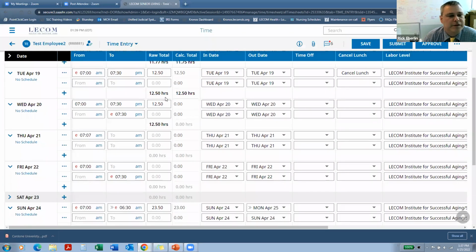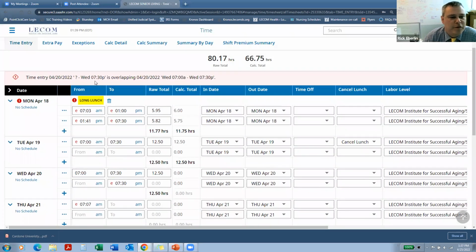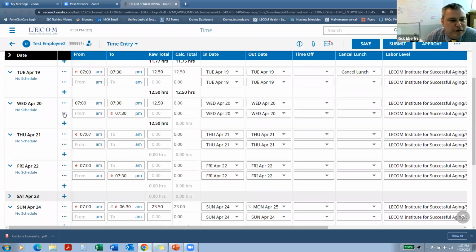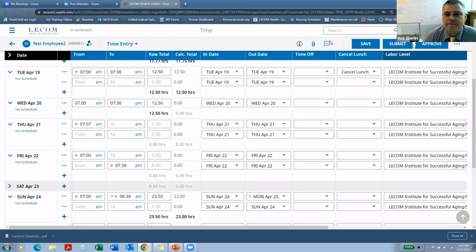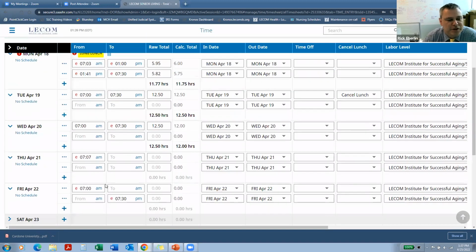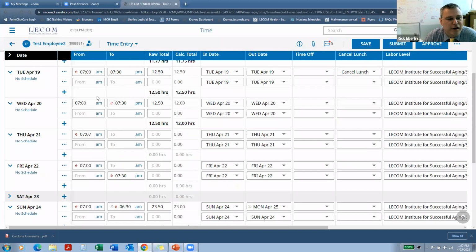I apologize, I got a little error there. Time entry overlaps. So what I should have done is also deleted this at the same time. And now I'm going to save it, and it's going to be correct. So you can see timesheet saved. I wasn't able to save that change because I had 2 times that were exactly the same. Now that it's corrected, I'm able to move on.